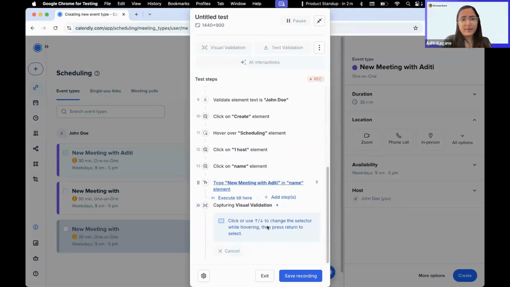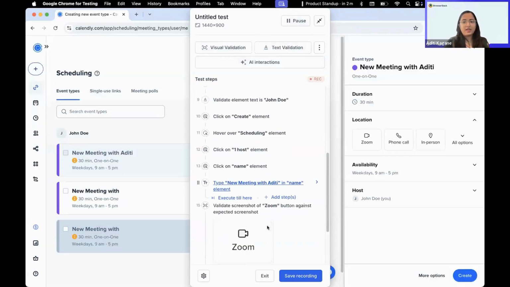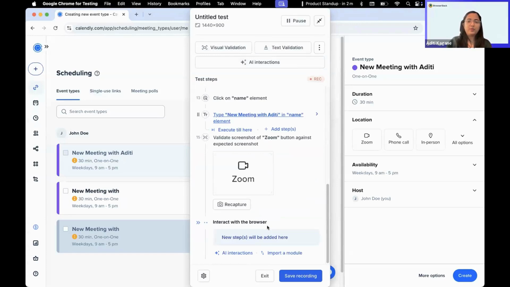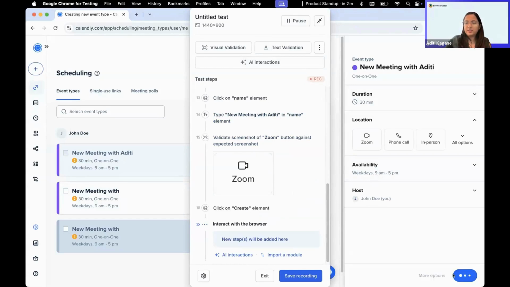This uses our Percy product in the backend and takes a screenshot, which will be compared to a screenshot taken when you execute this test again. Okay, so now I've added a visual validation. I'll go ahead and create this.